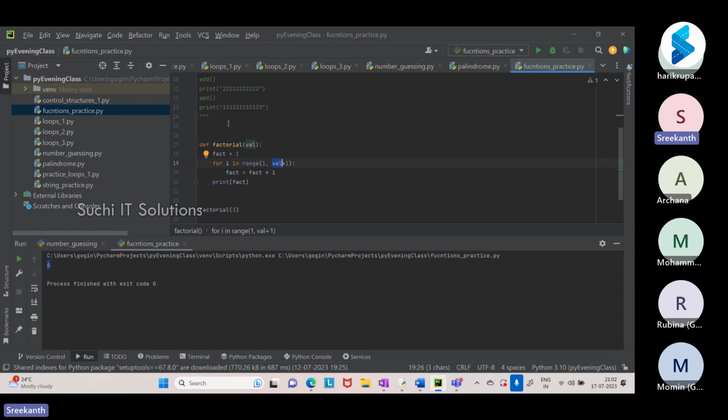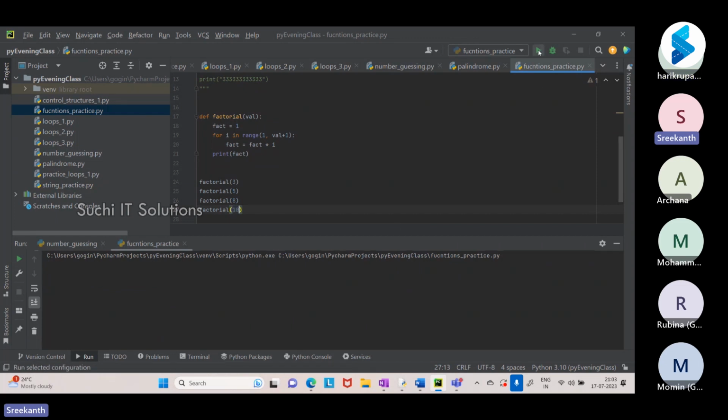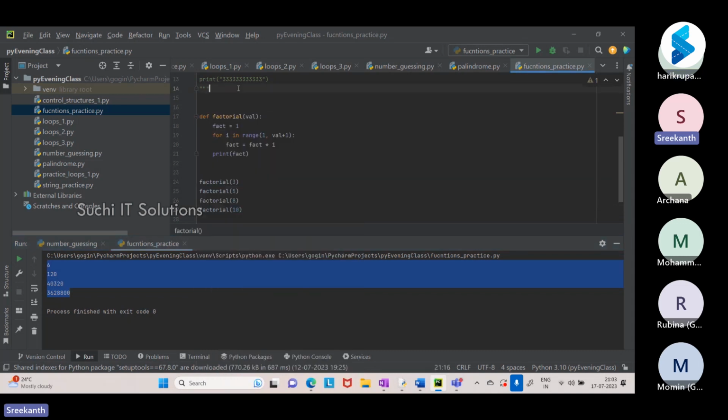And if I want 5 factorial, I'm going to pass 5. If I want 8 factorial, I'm going to pass 8. It is the same function, but now it is behaving dynamically. So based on whatever value I send, it is giving that factorial to me. 3 factorial is 6, 5 factorial is 120, 8 factorial is 40320, and 10 factorial is this number. Now, with just one change, we were able to make this function dynamic.